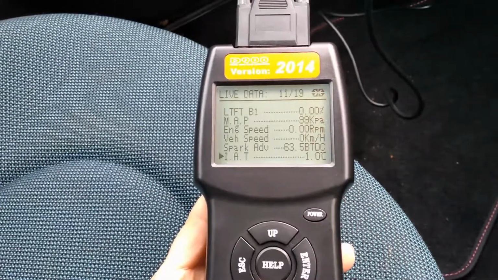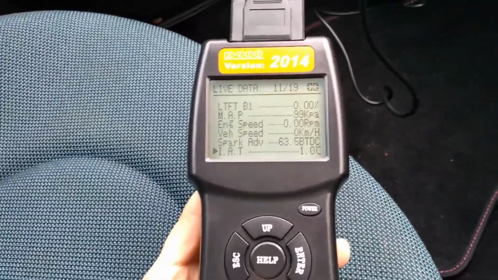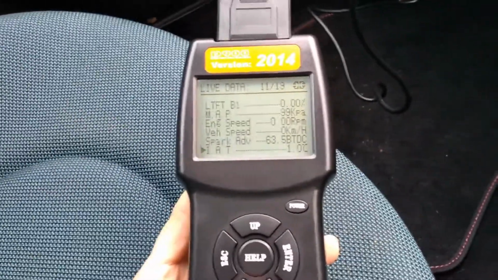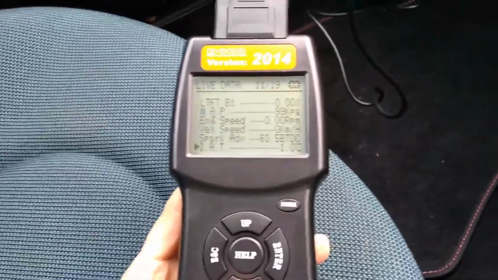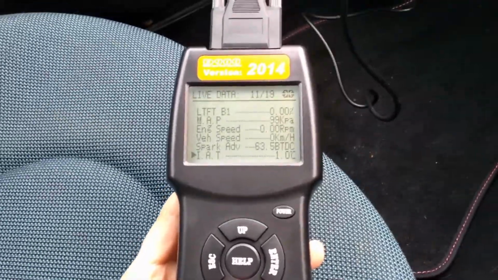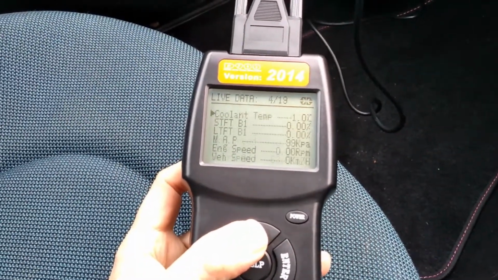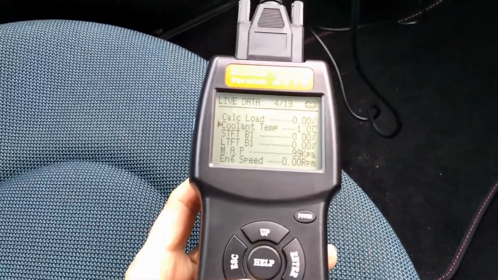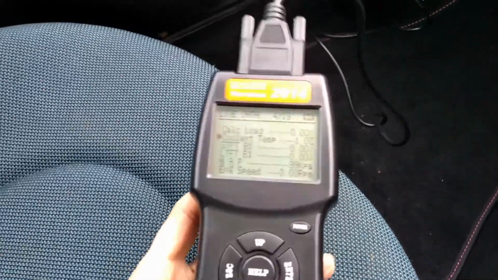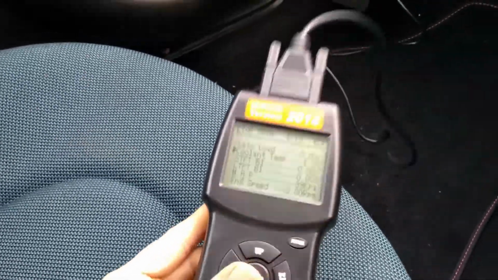In my experience, if both those sensors are reading correctly when the engine is cold, they should be within about a couple of degrees of each other. So I just wanted to show that. I'll just scroll back up to coolant again. Yep, there it is. Okay, so I just wanted to show that, and also I just wanted to show it starting up from completely cold.